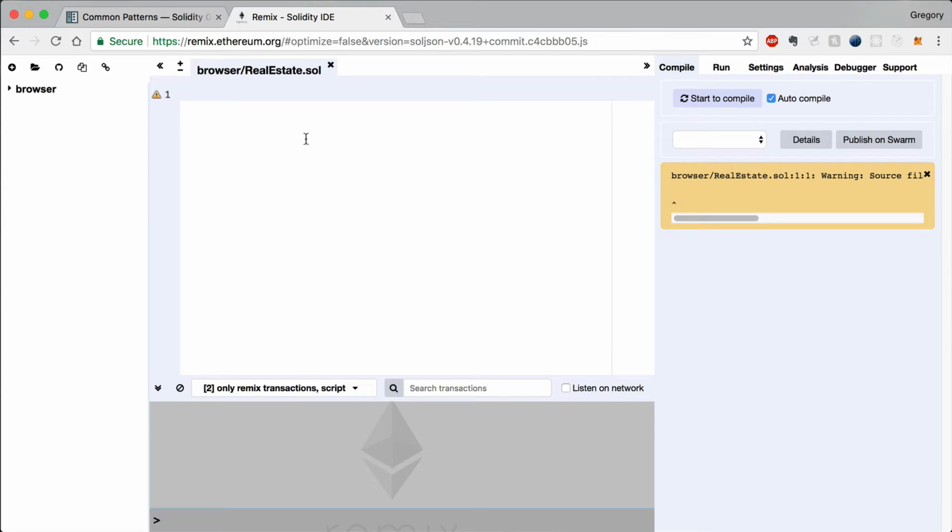If you'd like to see how to set up your development environment locally for smart contract development, then you can check out my tutorial where I walk you through building a full decentralized application. You can see the link to that down in the description below.